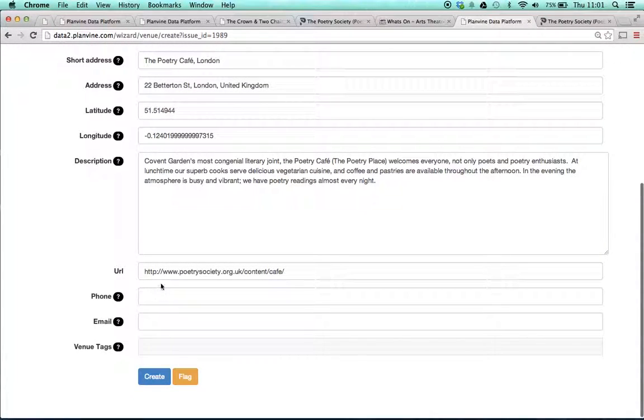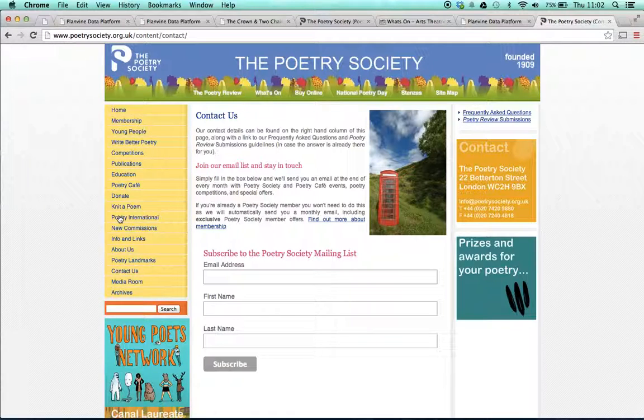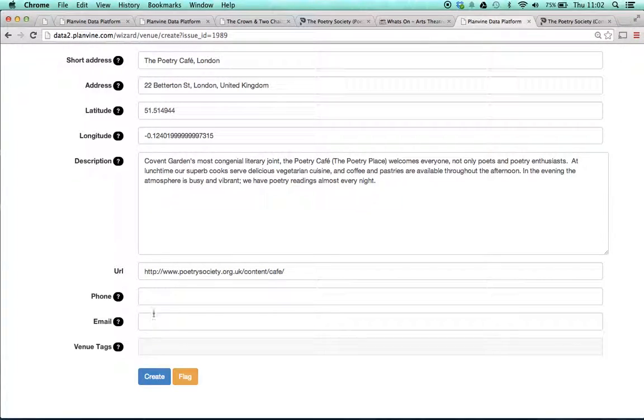Now we're going to look at additional details. So do they have a phone number or an email address? Again, back to the venue website. We can see straight away that there's a number in there. If it's not on the home page, we can normally go to the Contact Us page and see if they have details. And again, they have a telephone number in there. So I'm just going to add the phone number in.